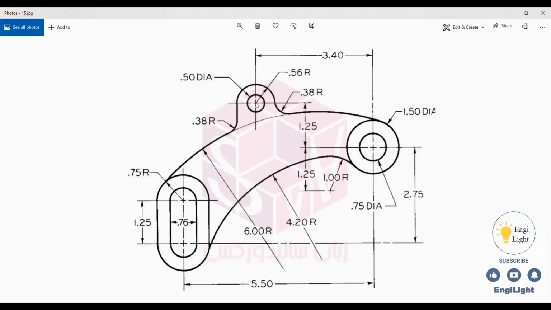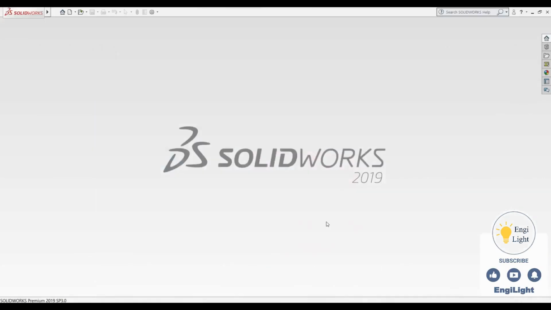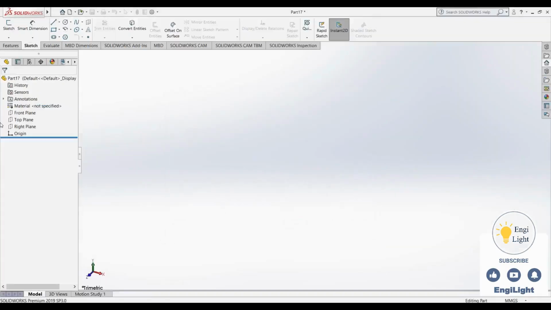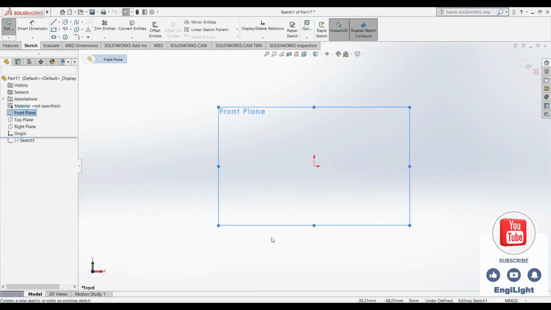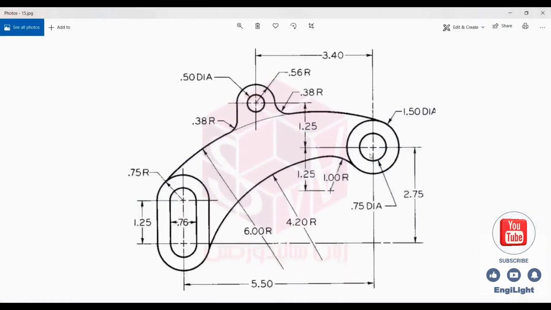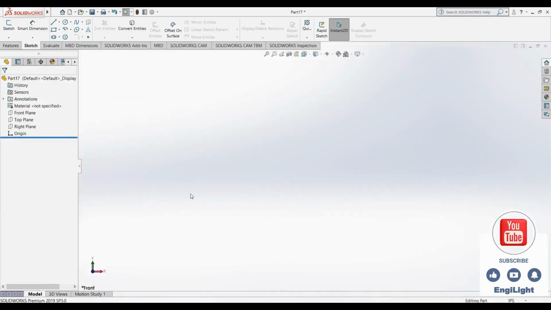Then, I draw 2 circles at this point with a radius of 0.56 inches and a diameter of 0.5 inches. And I also draw 2 slots in this section. So I enter sketch mode on the front plane. I switch the unit system to IPS and draw 2 circles with diameters of 0.75 inches and 1.5 inches.